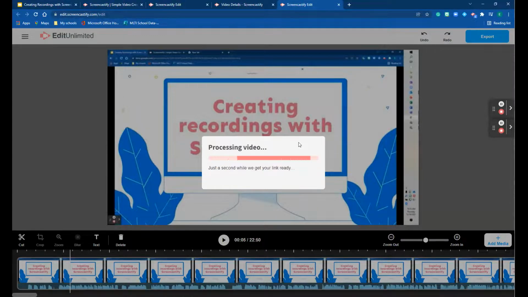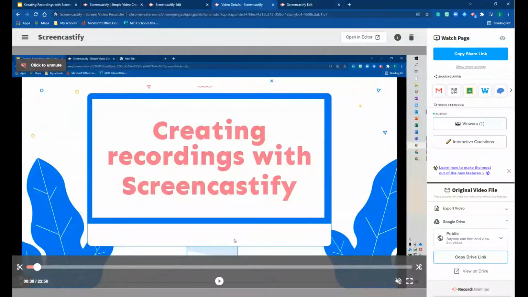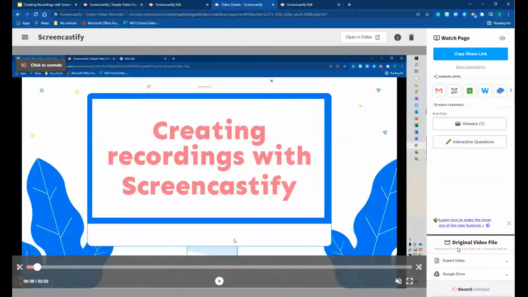Okay. So when I hit save, it's going to save it. Granted, I didn't do anything to it, but it takes a few minutes. You can go to the watch page, a link to go to that if you want to. But basically what it's going to do is bring you back to this page after you've done all your editing, which then gives you all the abilities that we talked about before: the ability to just do a link, to embed it, to add interactive questions, to export to Google Drive. All of those things are here with the newly edited video that you just made.